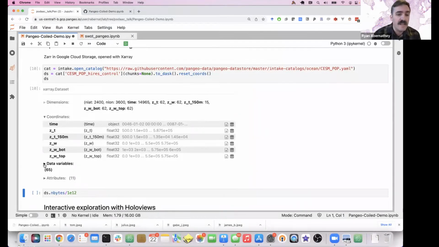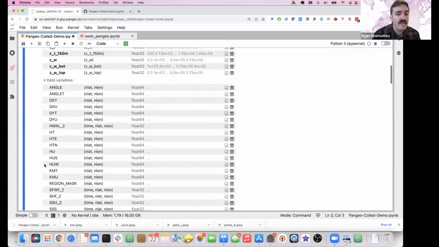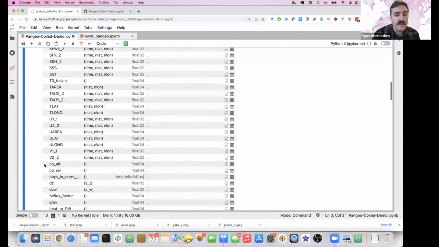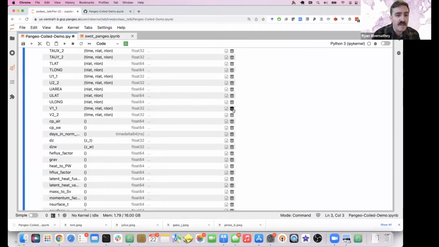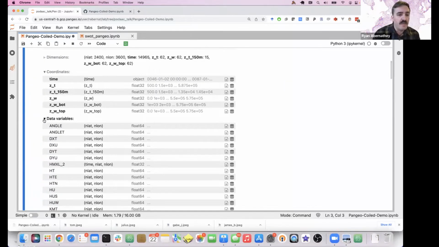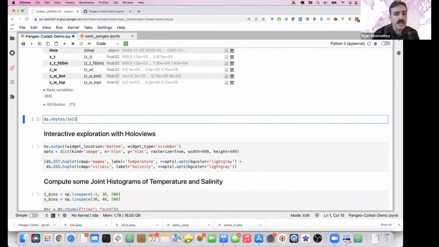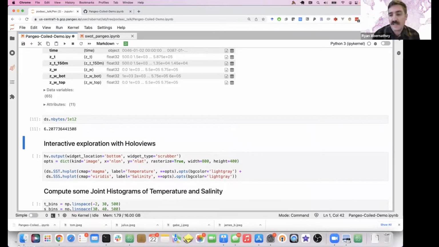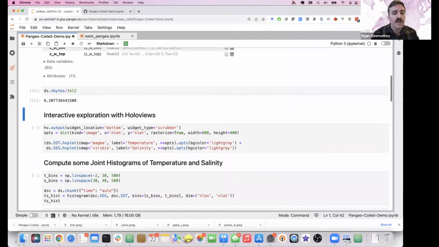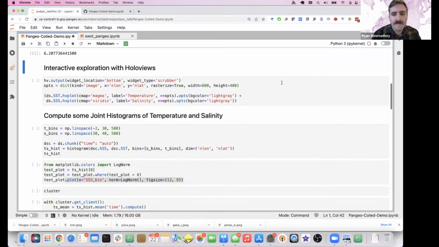And so here's an example of opening a data set from our cloud storage using an intake catalog using Xarray. And this is an Xarray data set, a multidimensional data set. And we can see we've got dozens of different variables in this, many of them very large, all contained within this one data set that I was able to open up really quickly. The total size of this data set is 6 terabytes. So this is a pretty big data set, and that's why we need Dask and parallel computing to work with it.